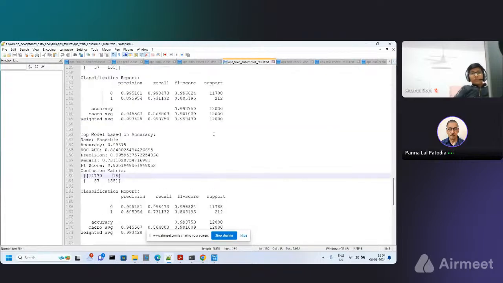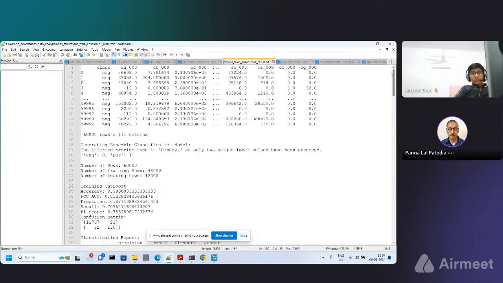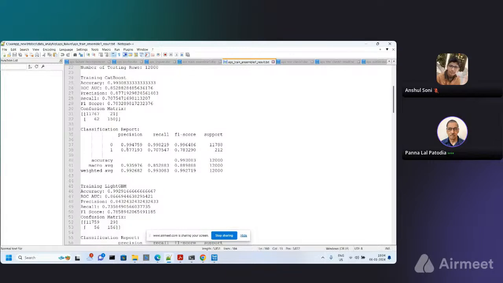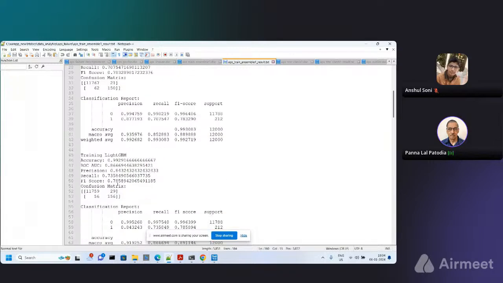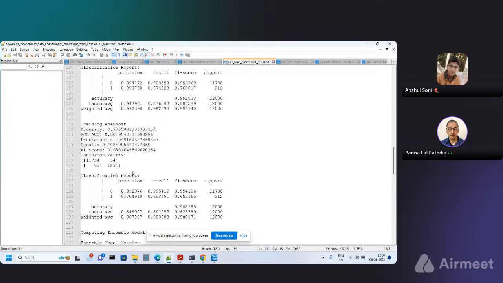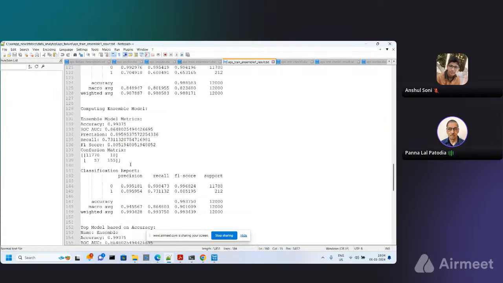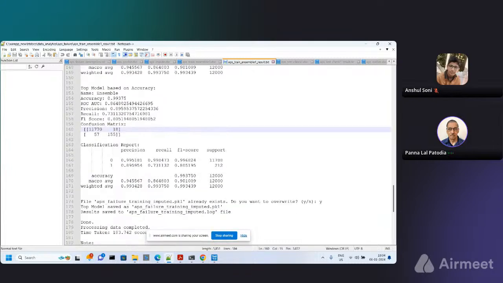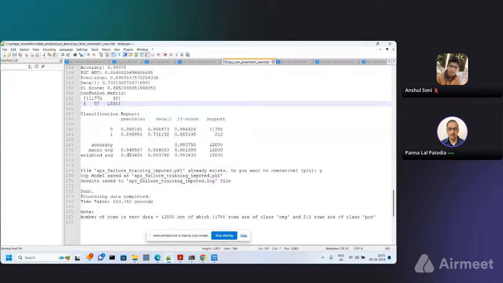This is the result. First, we have used CatBoost. CatBoost is giving 99.3% accuracy, LightGBM 99.29%, XGBoost 99.37, like that, Random Forest and AdaBoost, and the ensemble metric. The best model is the ensemble model with 99.375% accuracy. For the zero class, out of 11,788 rows, only 18 were wrongly classified. And in the positive class, out of 155, 57 are wrongly classified.